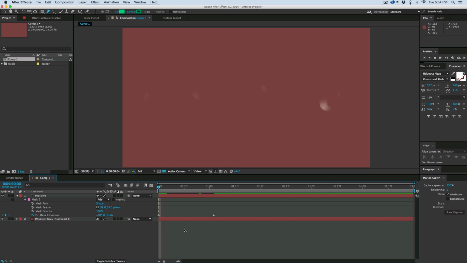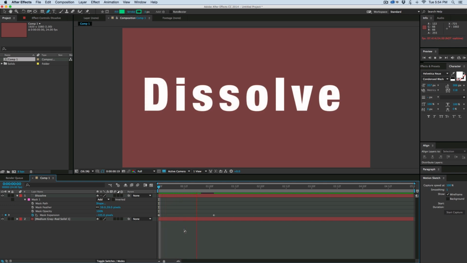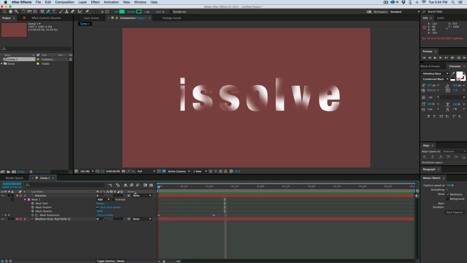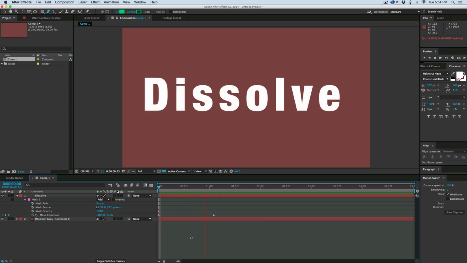So that is a mask dissolve. Use it wisely. If you're getting tired of just the same old boring fading the opacity, try something different.